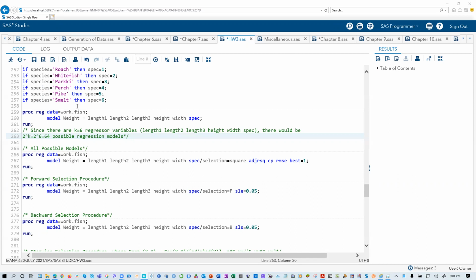Then we were wondering why that does not line up with what they have suggested. They say that if you have 6 regressor variables, it should be 36, but we came up with 64. The reason is that it's not k to the 2, it should be 2 to the k. So there are 64 possible regression models for these 6 variables.